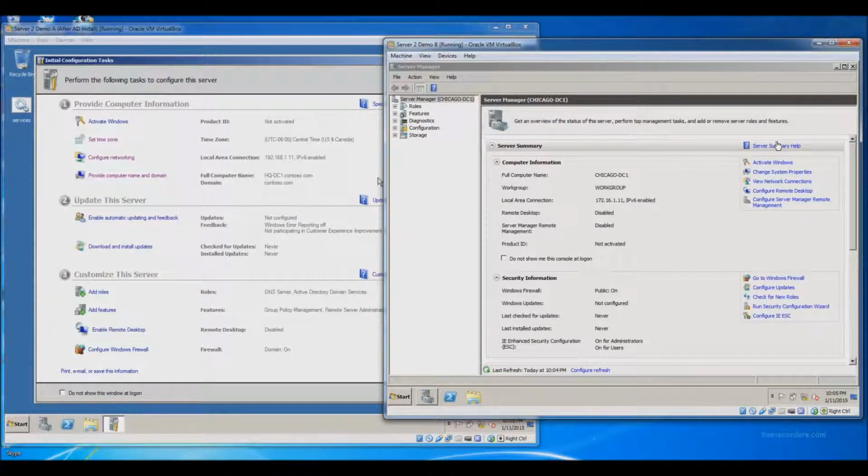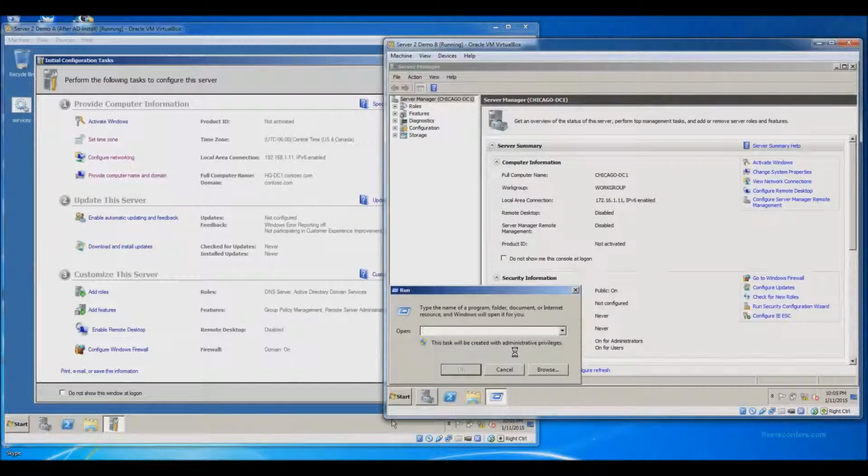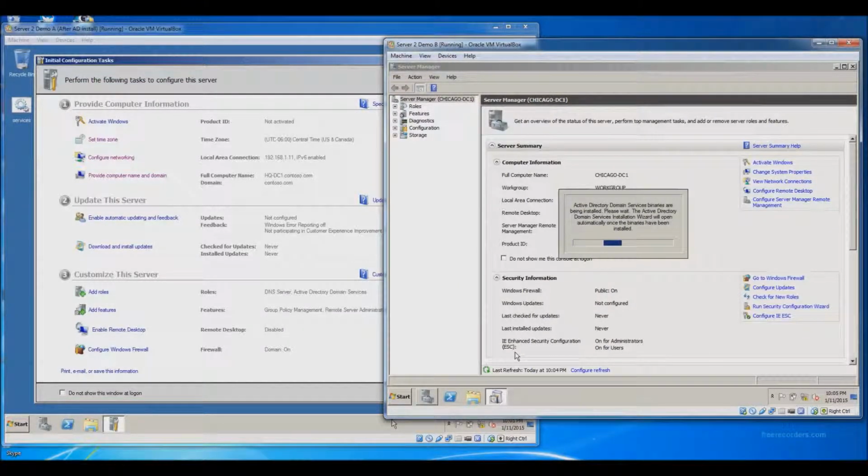Now let's go in and install the Active Directory role on this server, promote it to a domain controller, and we're going to see how to add an additional domain controller to our domain. Our server's name here is Chicago-DC1. It lives in a site in Chicago, and we're simply going to run the DC Promo Wizard, and it's going to install some binaries here.